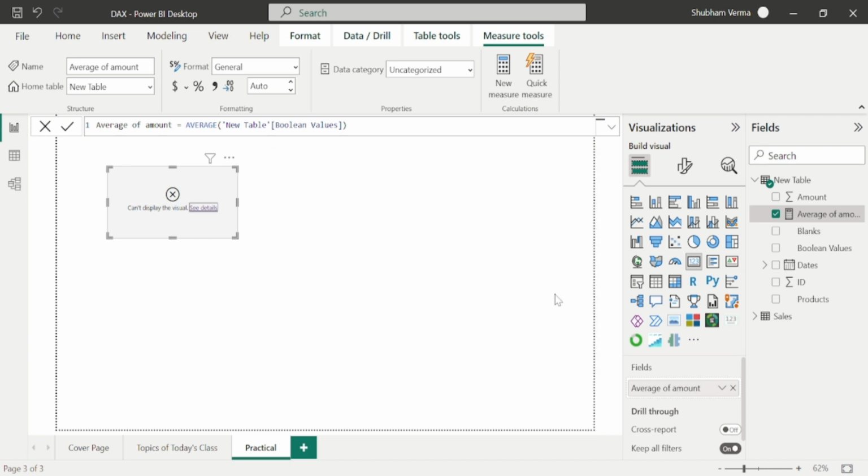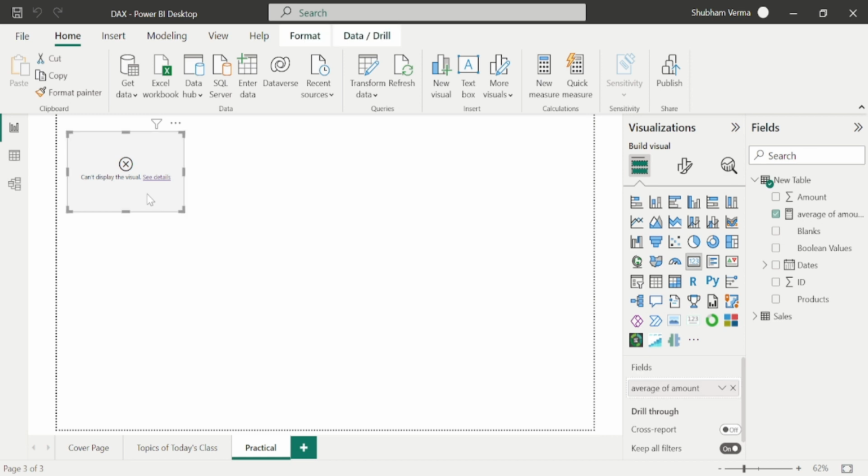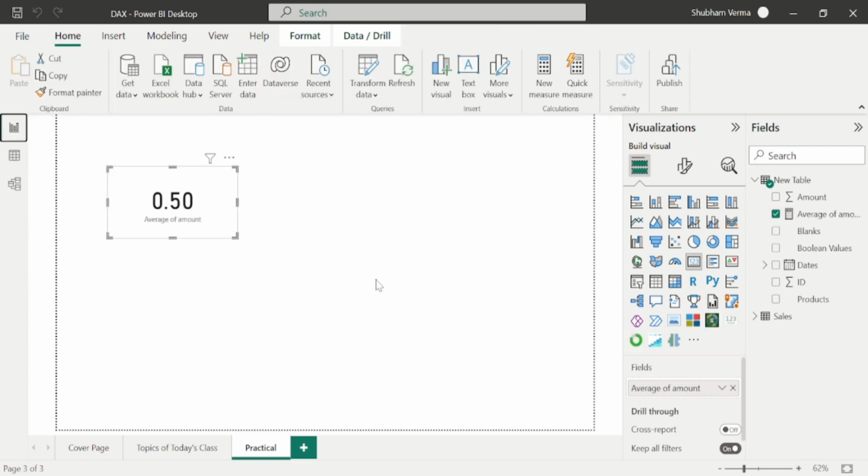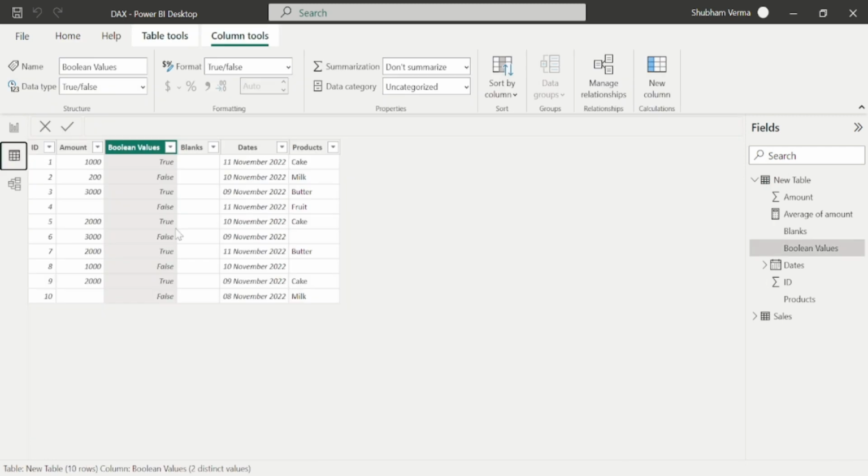And here guys, now average A comes into the picture, which replaces average. Now guys, what I do here, I will replace this average with average A. So our output is 0.50. Because in the Boolean data type, a true value returns 1 and a false value returns 0. So it is a combination of 1 and 0 and it is divided by 10.